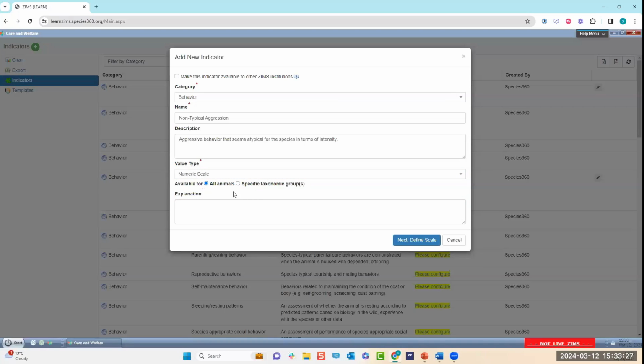And here you can also make this indicator only available for certain taxonomic groups, which you would be able to do by following the next step, or you can make it available for all animals at your institution. If it's a really generic indicator, you might just want it available for all animals. If it's a really specific indicator, you might narrow it down and only make it available for certain taxa or certain species.